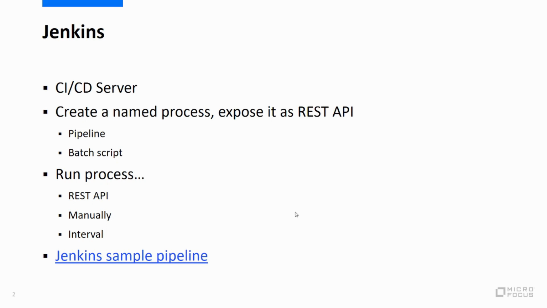Jenkins allows you to create a named process and then expose it as a REST API. The process can be a number of things, a pipeline, or a simple Windows batch script. These processes can be run using a REST API, manually from the Jenkins console, or on an interval, say every 24 hours. So let's take a look at a sample Jenkins pipeline.